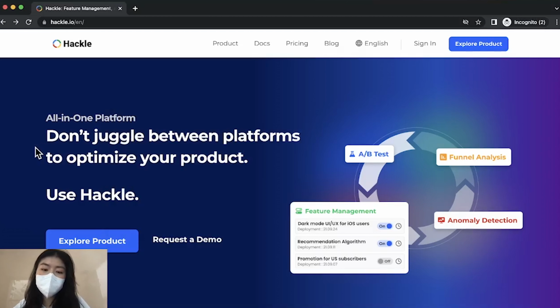Today, we're going to check out all the services provided by Hackle, the all-in-one platform that provides all the necessary tools and data insight for product and engineering teams to scale up.